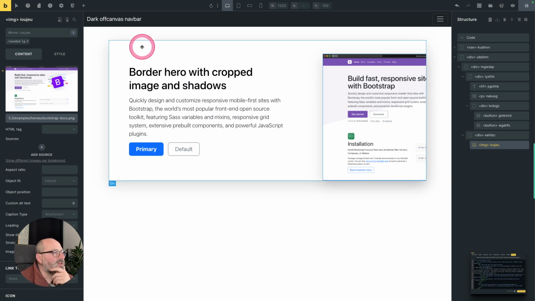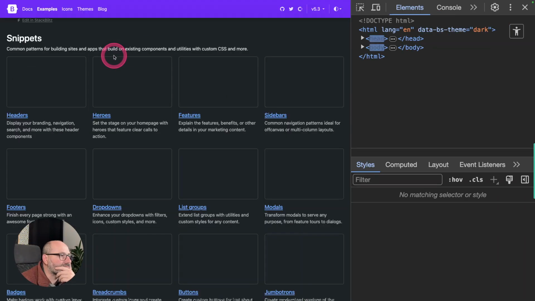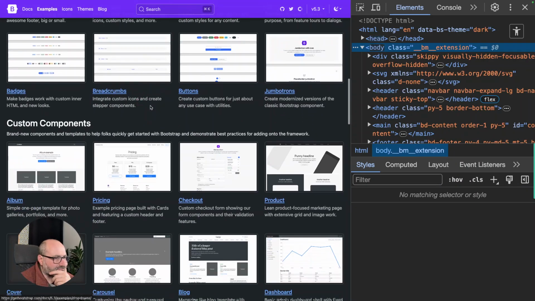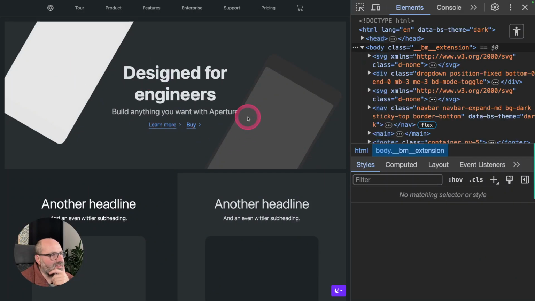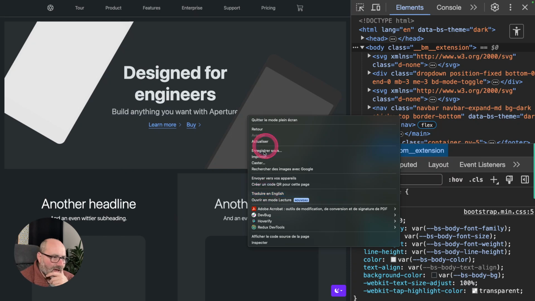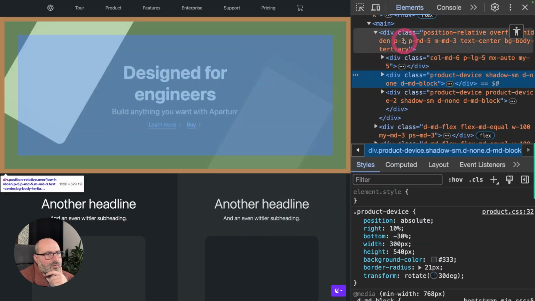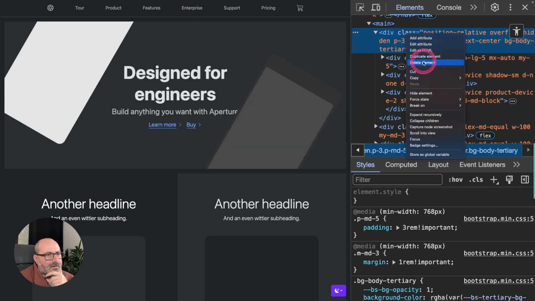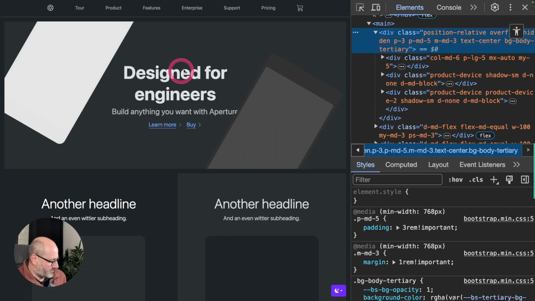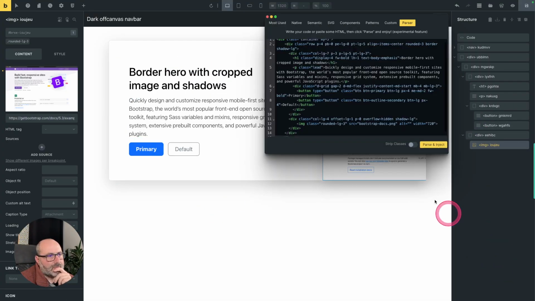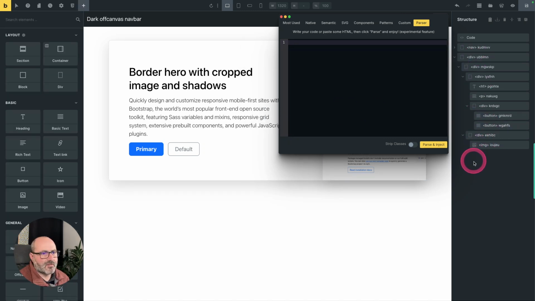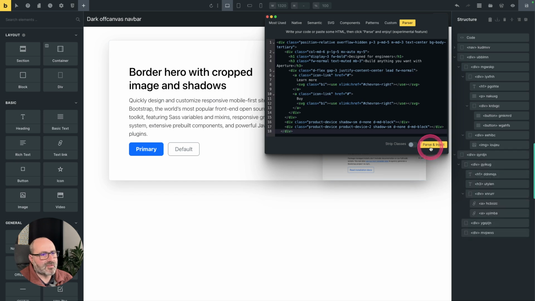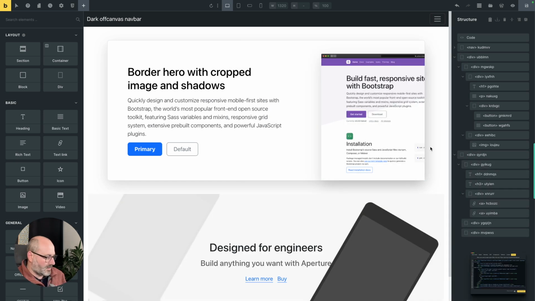Perfect. And maybe add a next one. I think this one will be interesting. So let's imagine we want this design. I want to inspect it. I will pick this, copy the element. And once again, I will make sure I have nothing selected, so it's inserted at the root of my structure tree. Paste, parse and inject. And let's save.